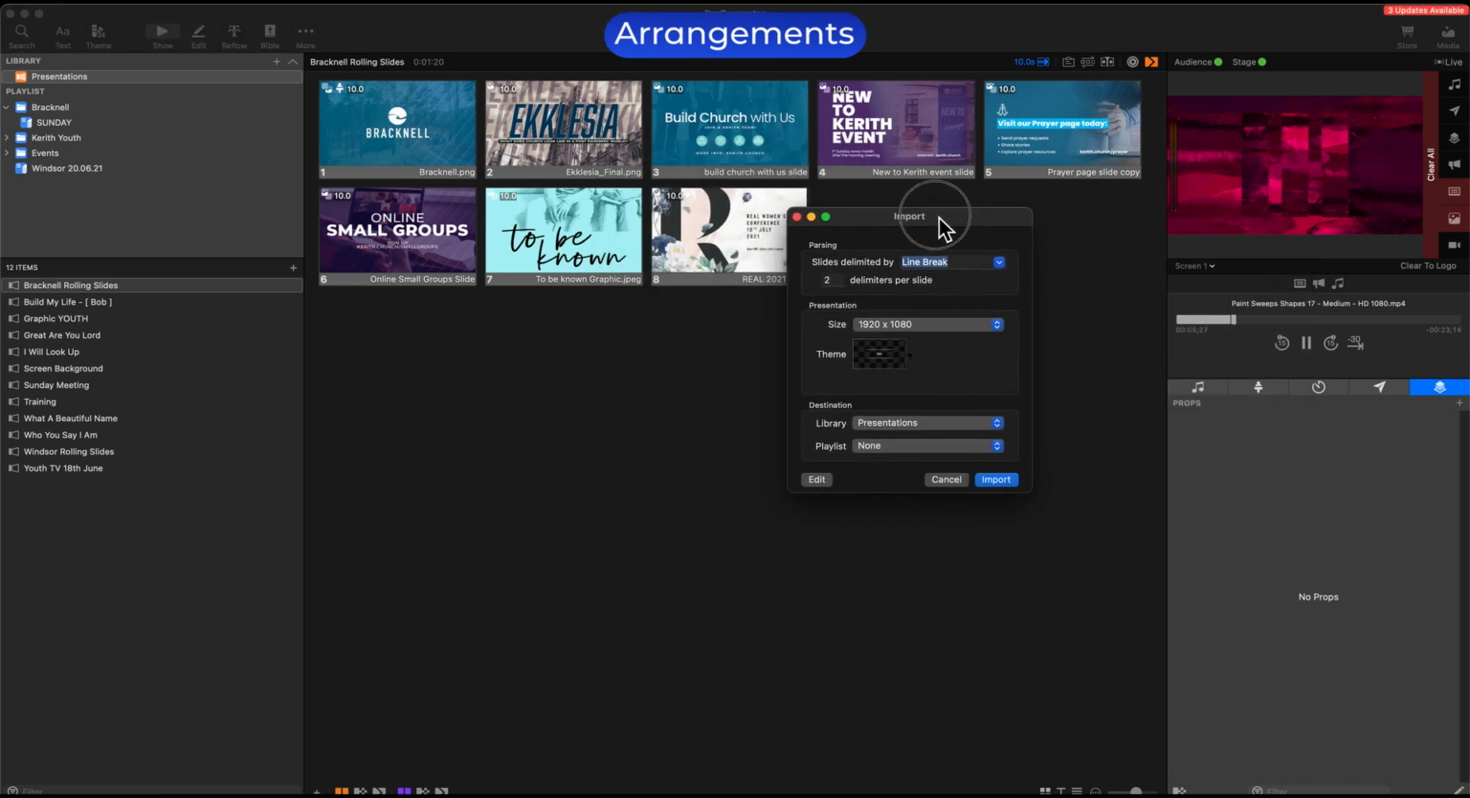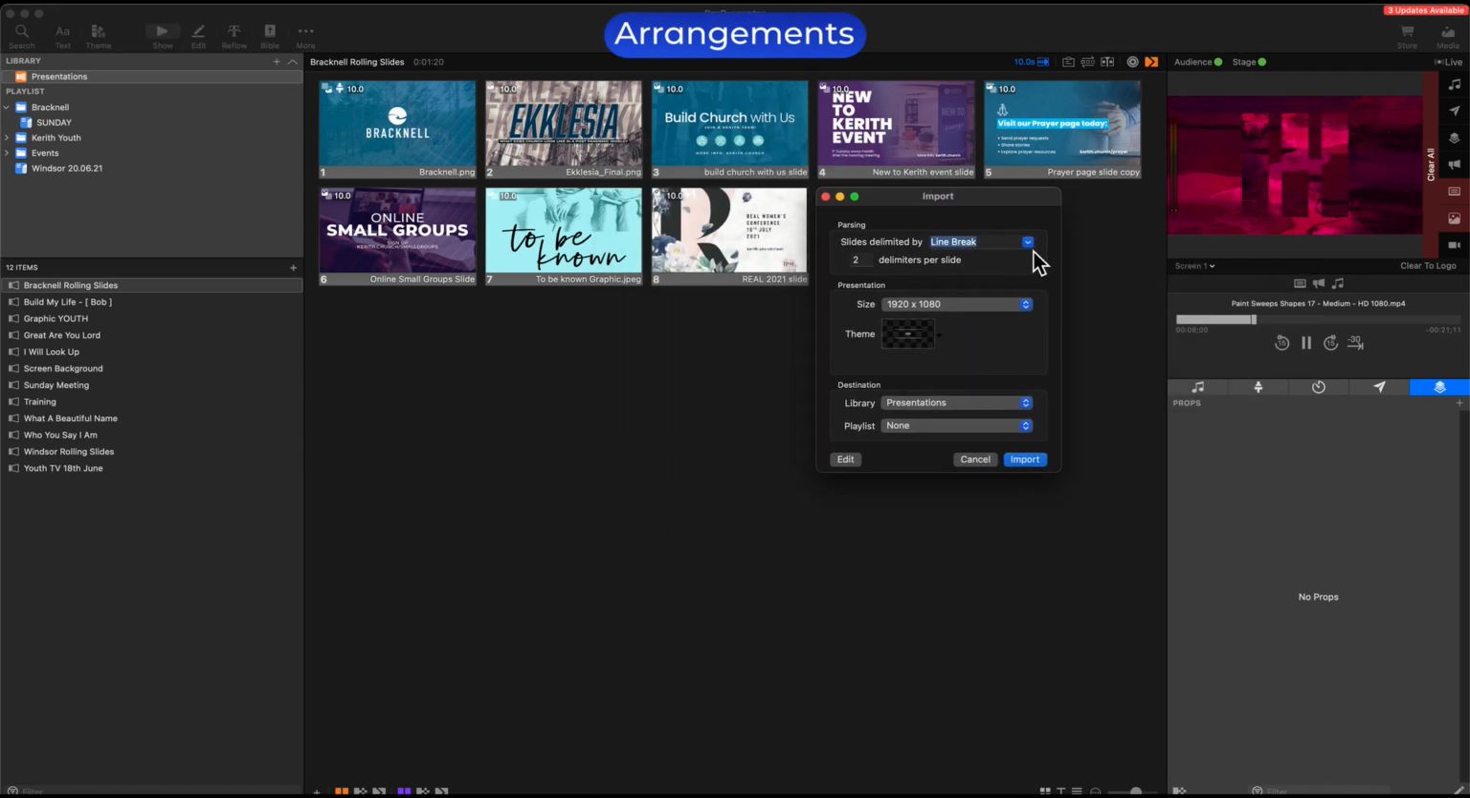Now, quick import window just to help you get things in the right format as quick as possible. First thing is how the slides are being broken up. So this will depend on how your site displays song words. Today we're going to look at the two-line example. So we want the song words to be broken up at the end of the line with two lines per slide. You can also do it by paragraph.